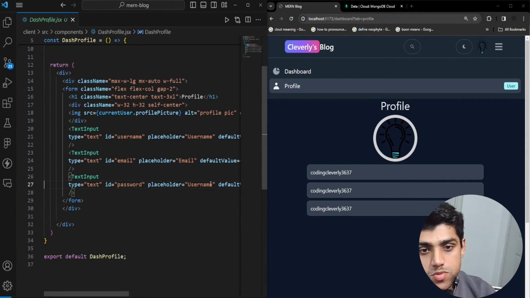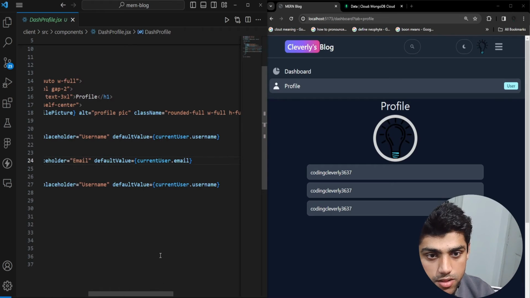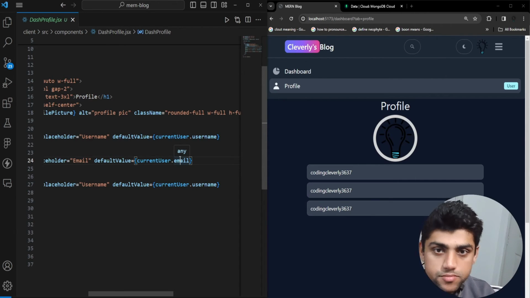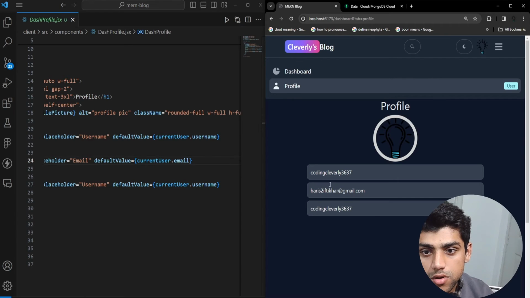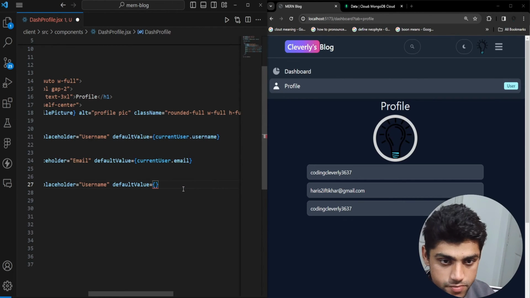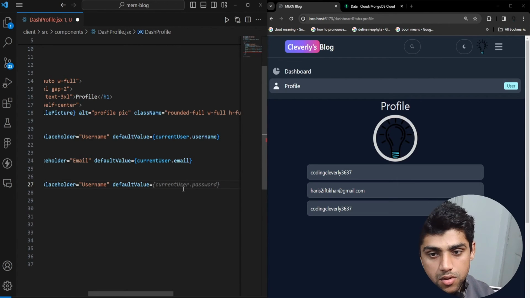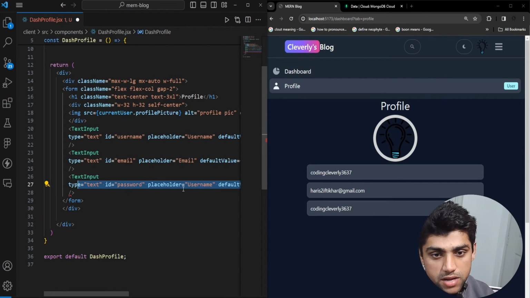So here we have these things. There's no email. There should be default value current dot email. Oh, I don't know why it didn't come current user dot email. Let's refresh this. Oh, okay, now the email came, and the thing over here, instead of password, you can't even get it. You could just have a default value, or you basically could just have a placeholder, not even a default value.